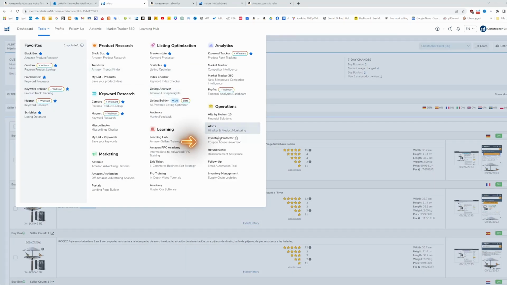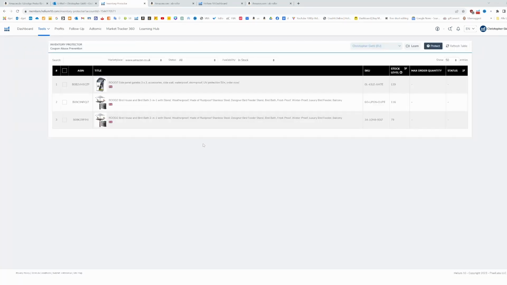And next one is Inventory Protector. The Inventory Protector helps you stop any kind of coupon abuse. Now, it's an issue that people have, especially if they set up their coupons in the wrong way. And people can actually then manipulate Amazon to give them products for free. Or they can use those coupons to discount products and then end up reselling them. And this coupon abuse program will prevent that.